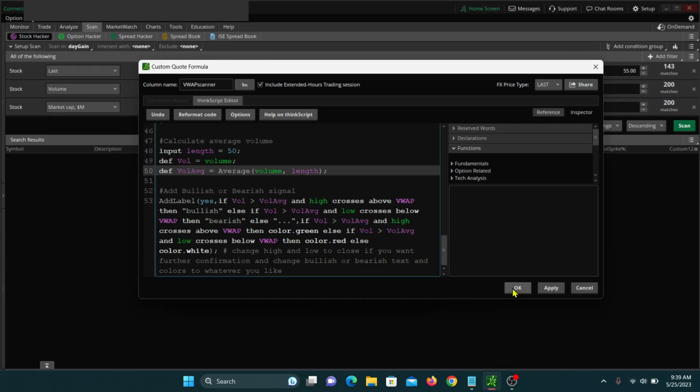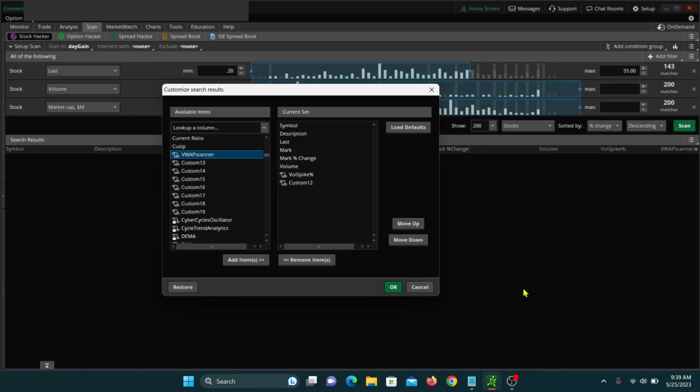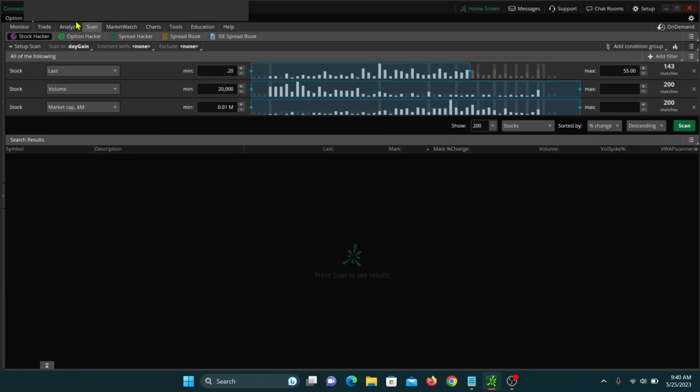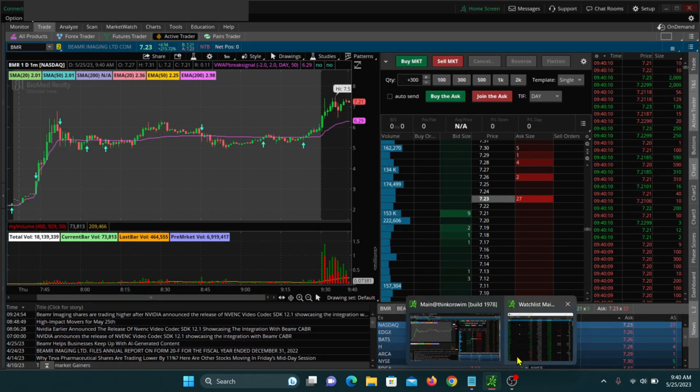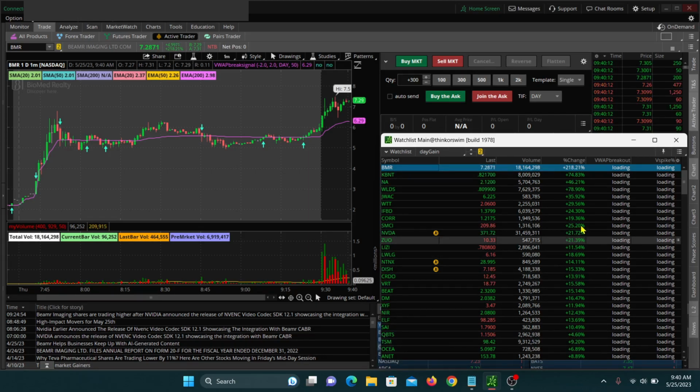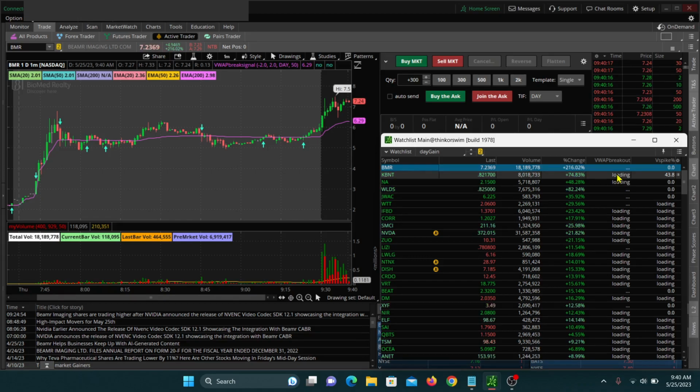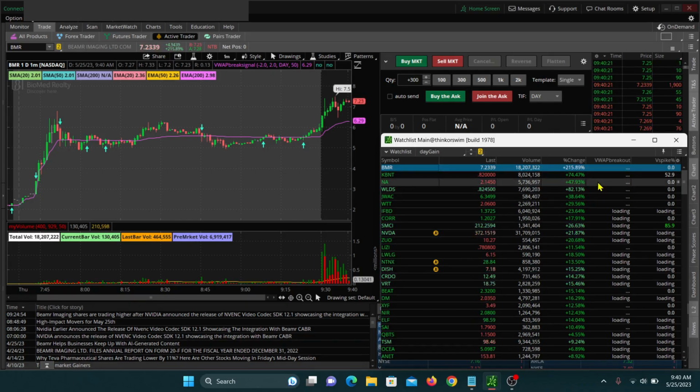Once you do that, you press apply, and then press OK. You'll see it here, VWAP scanner. So we're just going to press OK. Now I'm going to go back to my trading window and bring my watch list back up. Now to add this, you can see I've already done this before, so I've got my VWAP breakout script from what I did earlier.